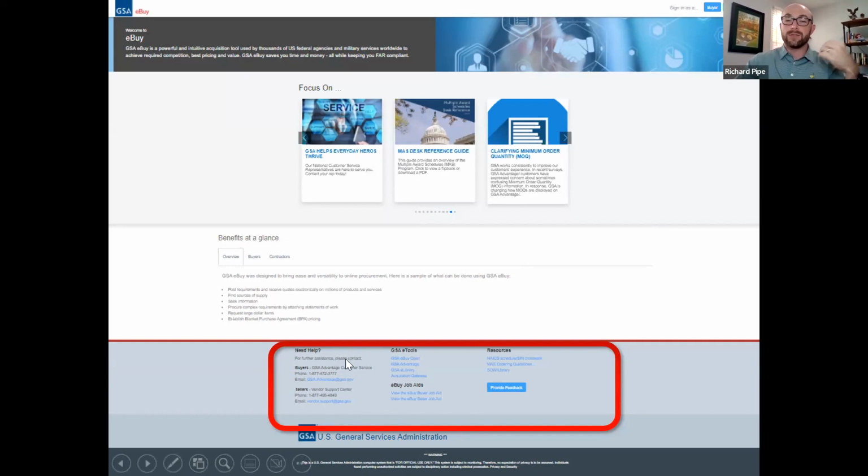So if you have any kind of login issues, if you're having trouble accessing eBuy, this phone number right here or email, great resource. They'll be able to get your account fixed, and so you can log in again. I just like to point that out just in case you're having login issues or IT type technical issues.